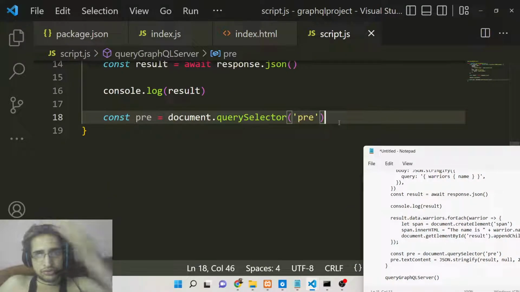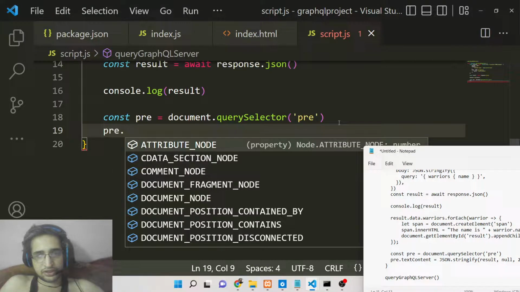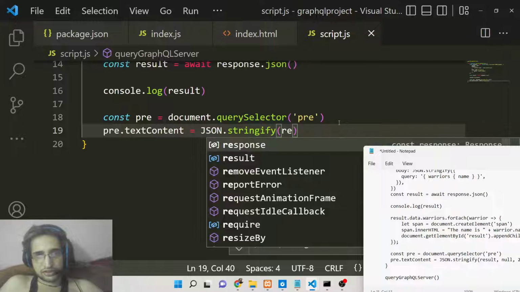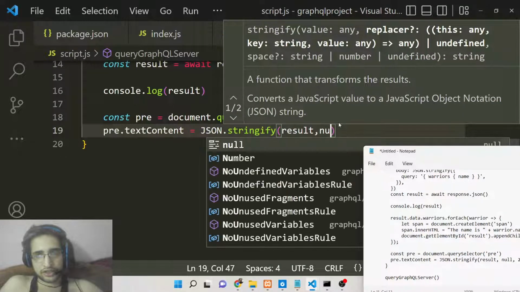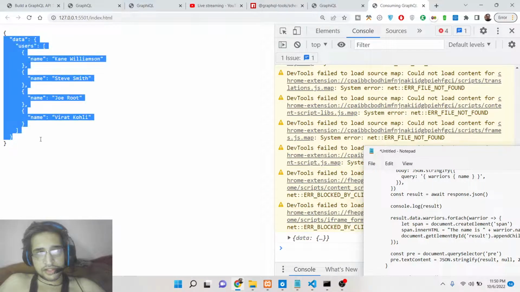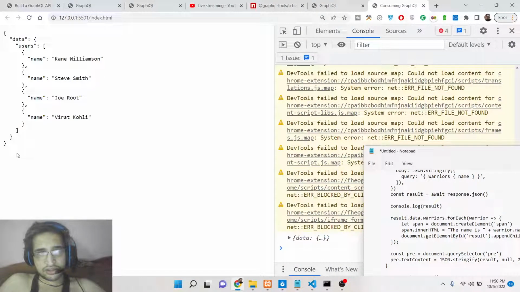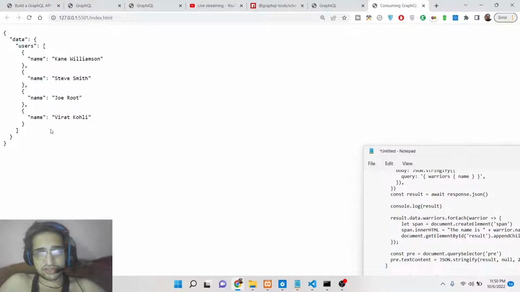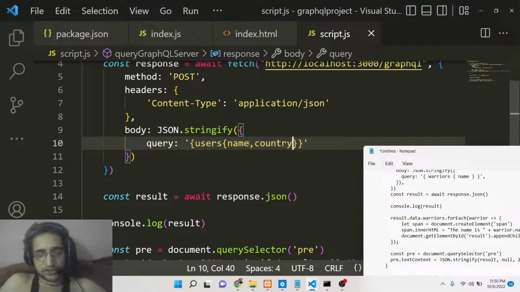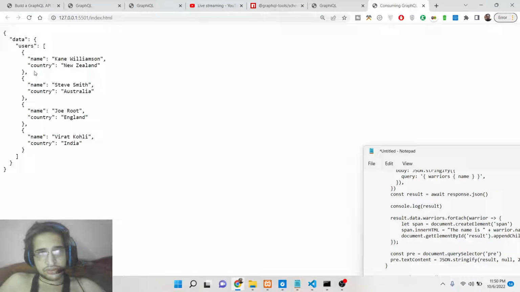So now we need to convert this data to JSON, guys. So we will say pre.textContent, which will be equal to JSON.stringify, and here we will say result, comma, null, comma, 2. So as you can see, guys, if you refresh it now, this data will be printed out in the browser. You will see this is the JSON data which is returned to you. If you make any sort of change here, let's suppose we also want the country, so country will also be returned to you. You will see name and country is returned.